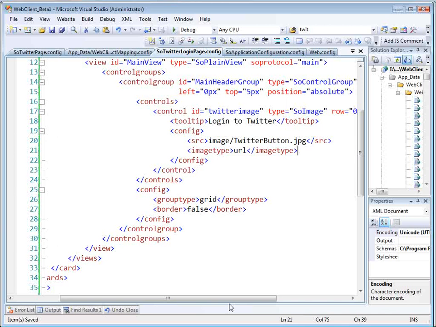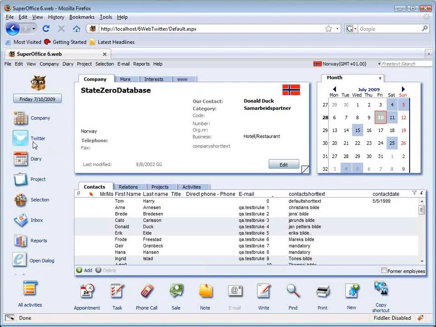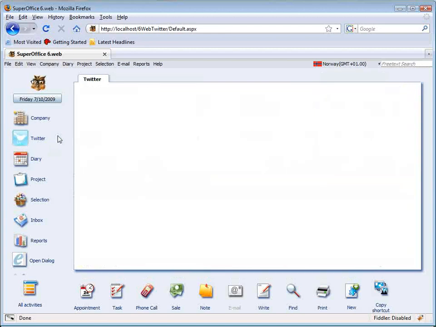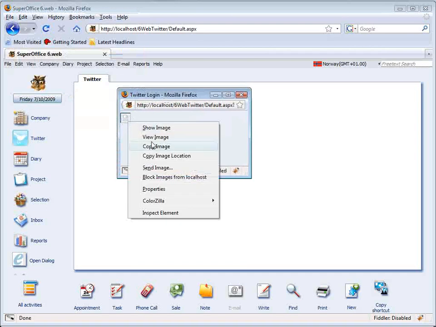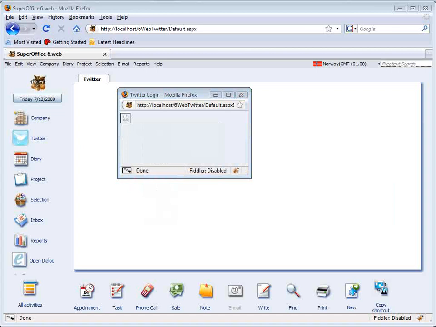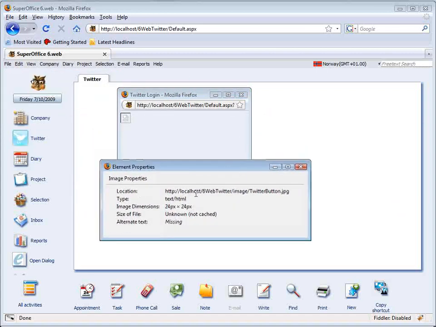Okay, so now we can go ahead and run this just to make sure that we are at least getting the image up on the website. So let's check that out. We'll navigate back to company, and then we'll click on Twitter and see if the image comes up. So it's there, but it's not being resolved. So maybe it's something as simple as me not spelling it correctly, but at least we can see in the element properties that it does resolve to our website and then the image directory. And that should probably say images with an S.